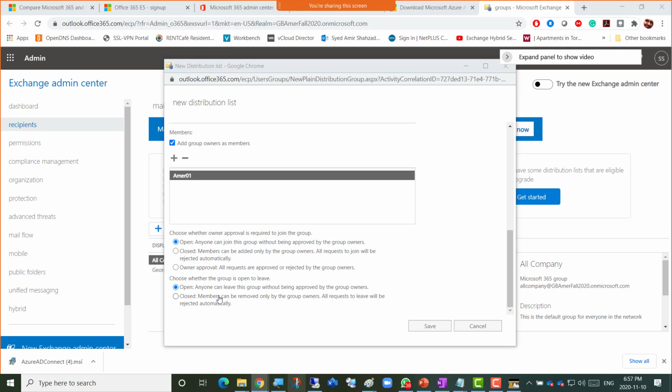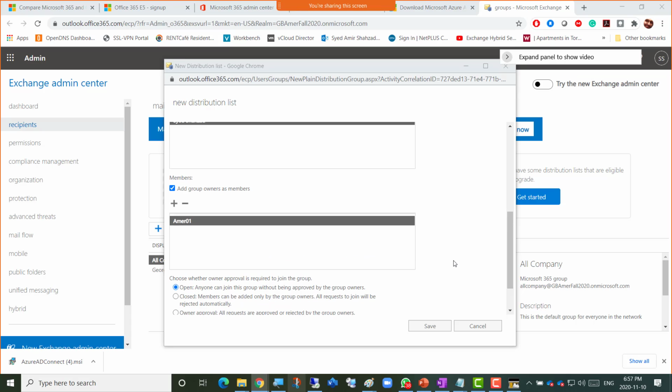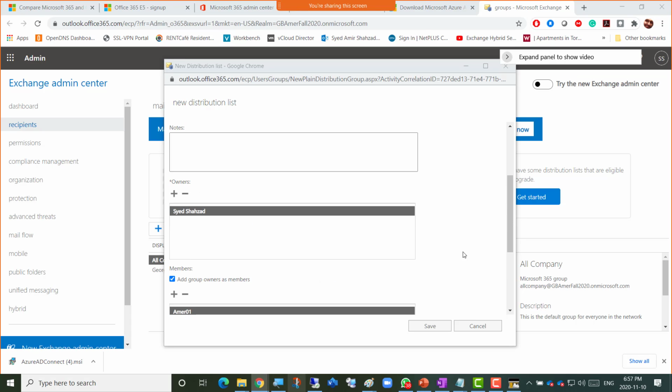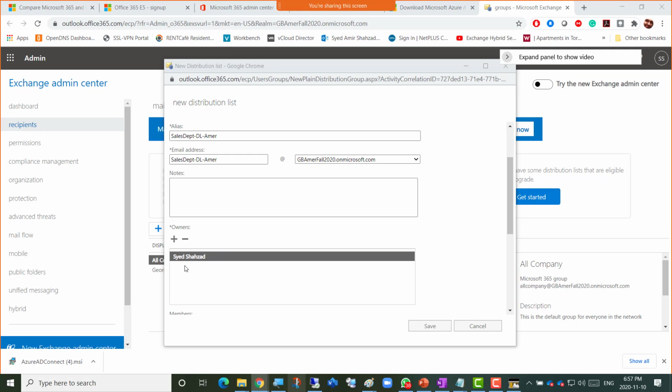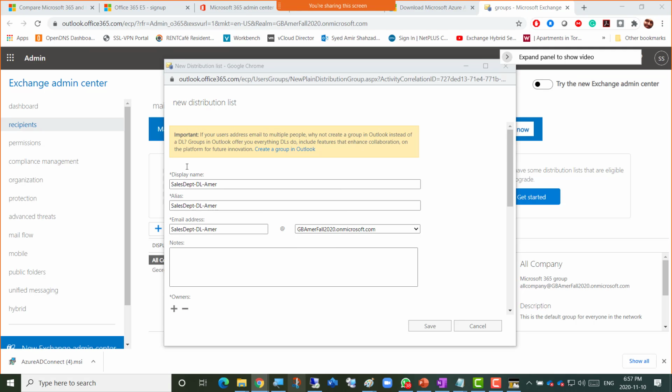So anyway, these are the types, or this is what you can do in a distribution list or an email group. I've added one member here, and there's one owner here as well of the group. This means that this owner can also receive the emails, and this is the name of the group as well. So let's click the save button now.